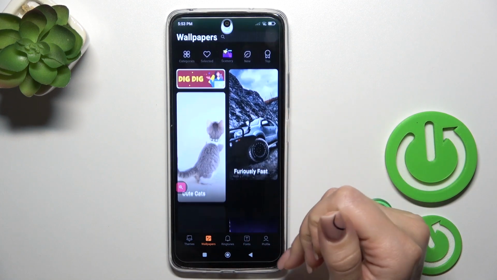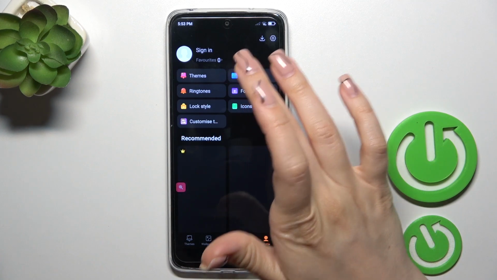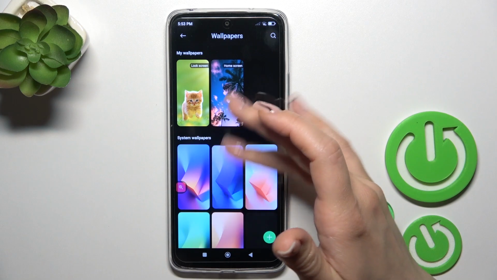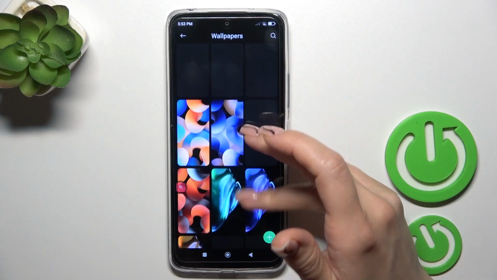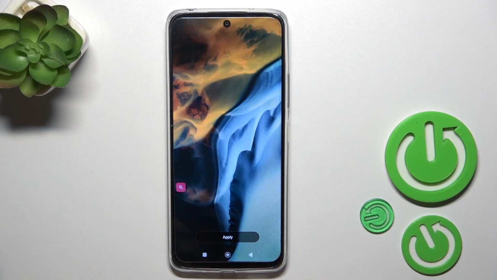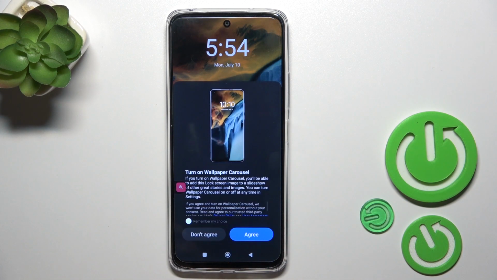You could use the online wallpapers, you could switch the profile, tap to wallpapers and to use photos from your system, the defaults, the photos just from your camera application. Tap to apply, set as lock screen, and that's it.